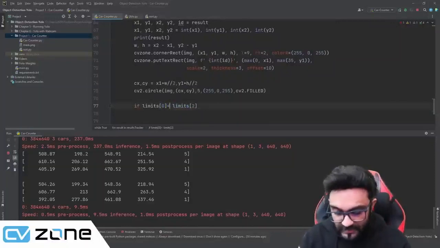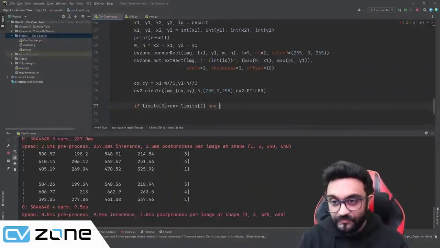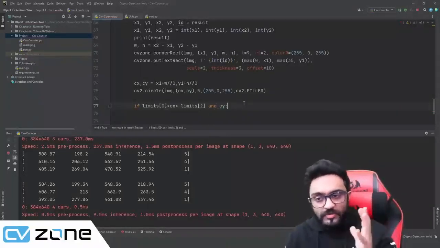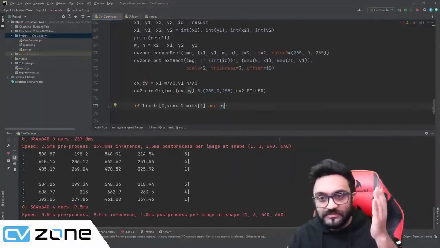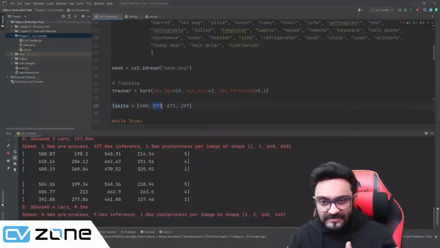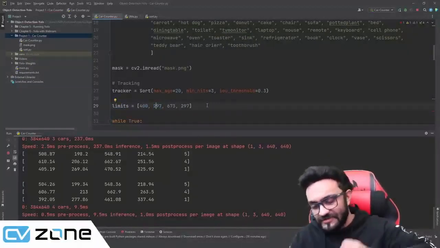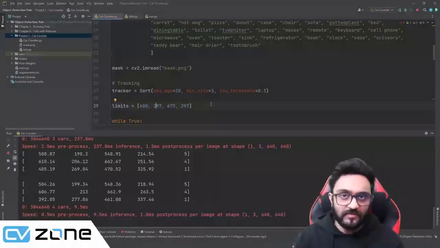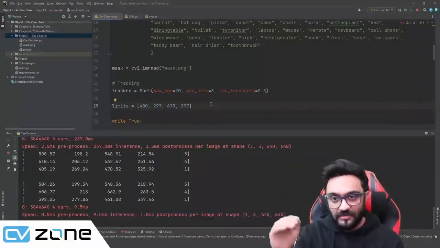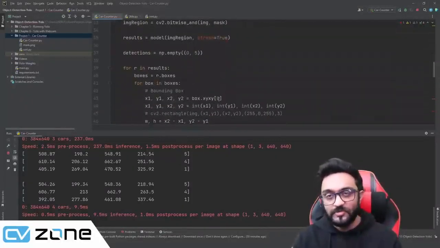So we are going to say that if Cx is in between that and Cy is in between what limit? Now, we don't want to say if Cy equals the exact value of our limit, because this is just a single value. The height is a single value, 297. So we don't want to say if the value is exactly 297, then detect it as a count, because sometimes the car may be fast and it might not touch that pixel value. So putting it as one pixel value might be a problem. So what we need to do is create a region.